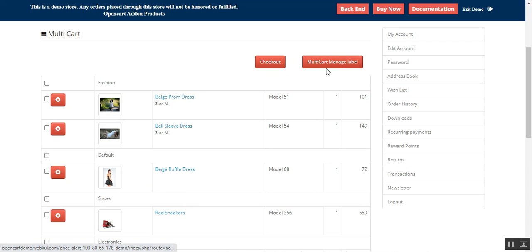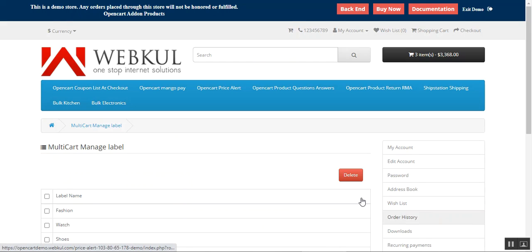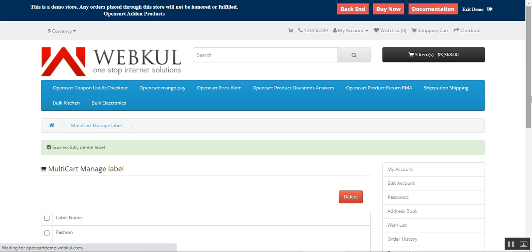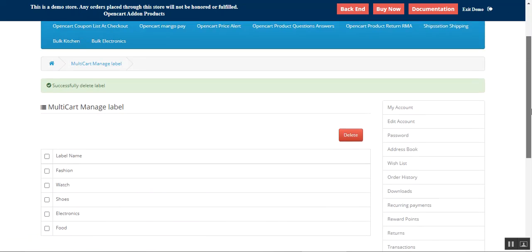And from here we can also manage the labels. So if I tap here on the multi-cart manage labels, we'll be able to find all of the labels that we've created. So here we have the hats and the rest. If you want to delete any, you can choose and you can tap here on the delete button to delete that particular multi-cart label that you have created.